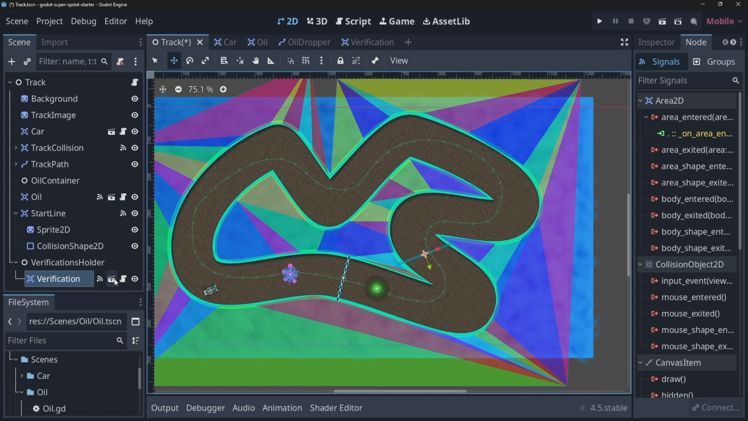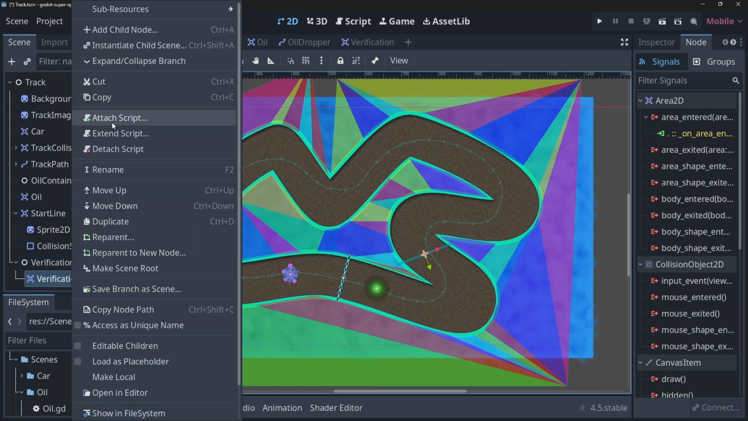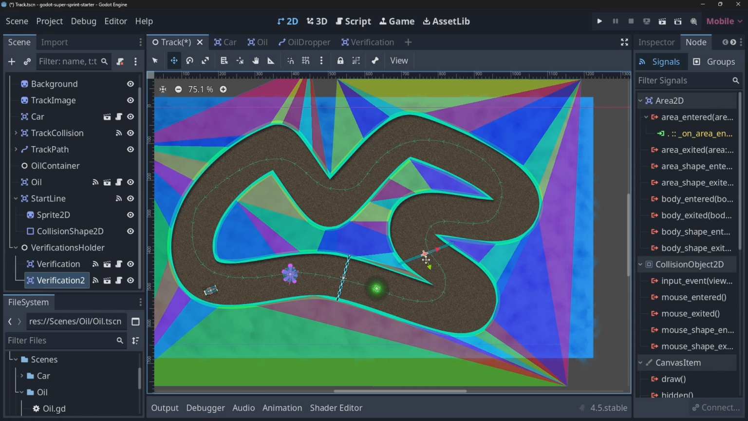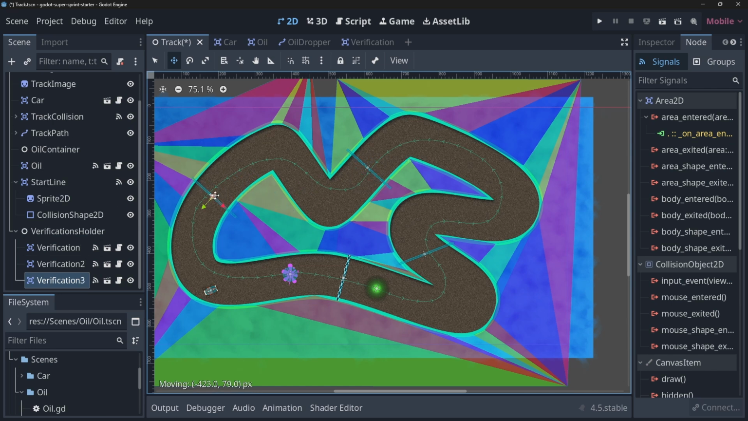I'm going to duplicate that by doing Control and D, or you can right click and go to, where are you? Duplicate is in here somewhere. There it is. So Control and D in my case. So I'll Control D that, and using the move tool, move it around here, and then rotate it a little bit to here as well. That should do. And I'll do one more and put that somewhere over here.